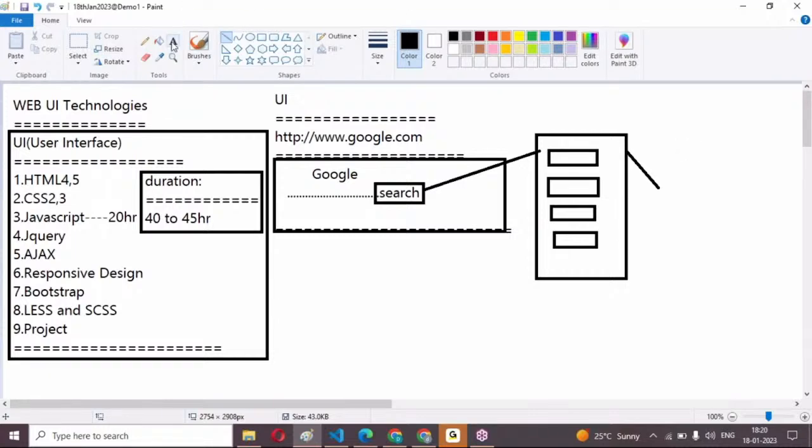Different server programming languages can be used to interact with this application. This server programming will connect to a database, MongoDB, Sybase, any database you can use. That database will give the result for us. So that is the way our UI page interacts with the server page, and the server interacts with the database.